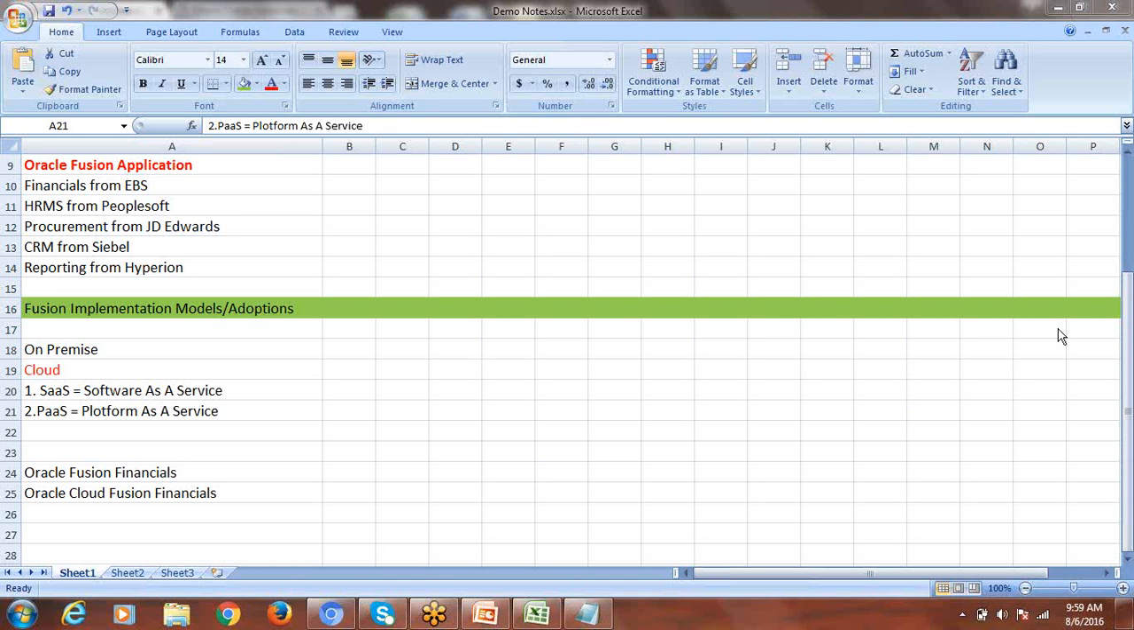But there is no solution from Oracle to upgrade from 11i to Fusion or R12 to Fusion. That solution is not in the scope as of now from Oracle. Fine. I think there is a product called FH, Fusion Accounting Hub.